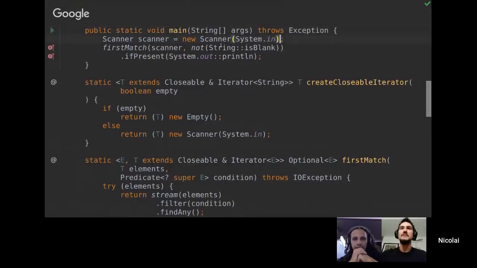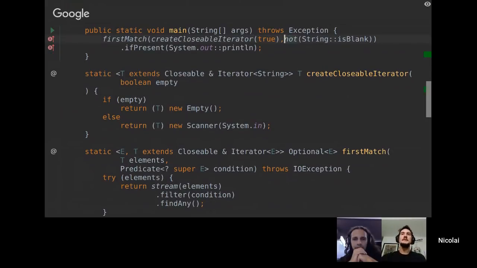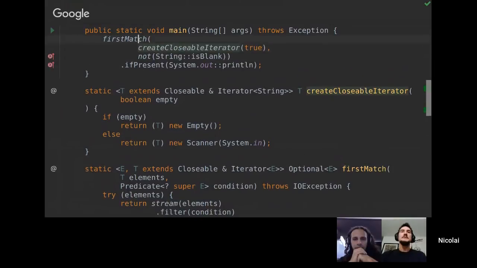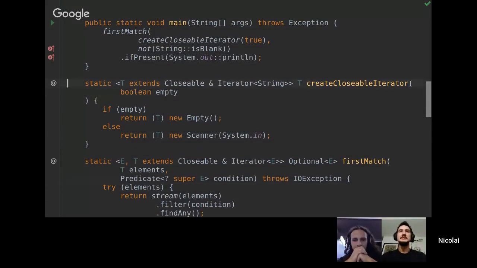Okay, so how can we use this? One way to use that is to pass it here: createClosableIterator, let's say true. Don't need that anymore. This works. The compiler can align all the types. It can determine that this T extends here matches Closable and Iterator of String. The thing that we get back, we pass in here. It needs to be ClosableIterator of something. So that's the case too. So the compiler sees all these types align. Everything works perfectly. There is no var involved.